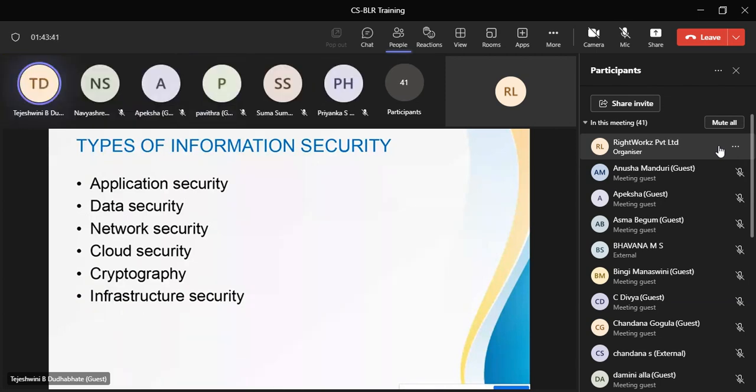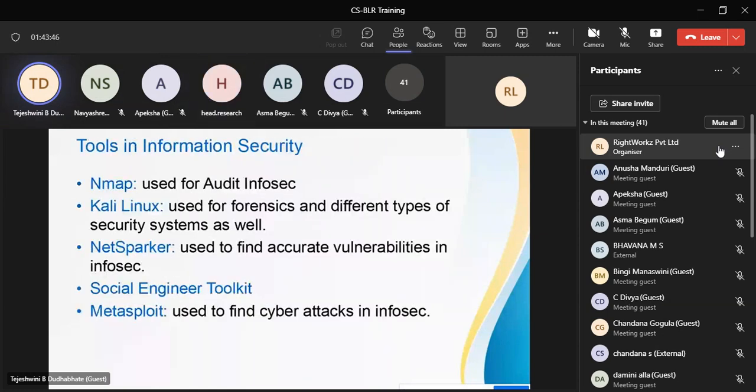Next, the tools in information security are Nmap, which is used for the auditing process. Then Kali Linux, which is used for forensics and different types of security research as well. Next is Netsparker, used to find accurate vulnerabilities in prospect. Then social engineer toolkit, then Metasploit, used to find cyber attacks in information.